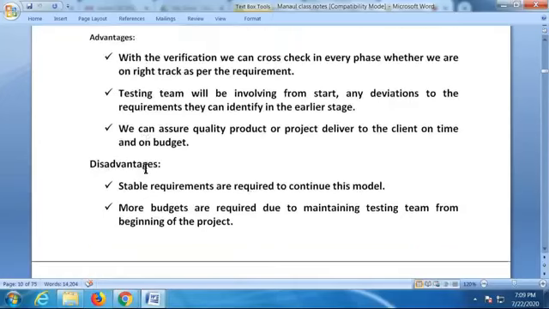Drawbacks again: stable requirements are required to continue this model. Stable means there should not be any uncertain requirements here. Once the requirements are given, they should not keep on changing while developing the software. And more budget is required due to maintaining the testing team from the beginning of the project. But it all depends on the client. If the client is able to invest, we are ready to deliver a product.